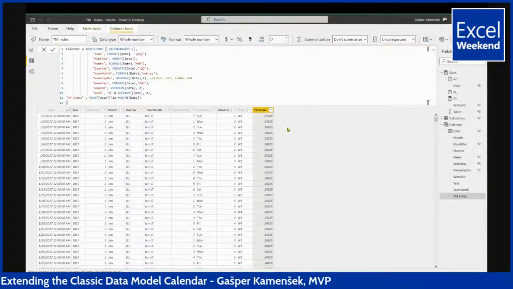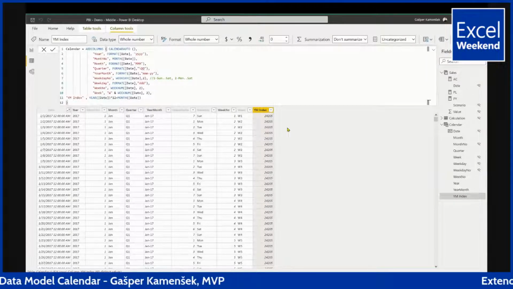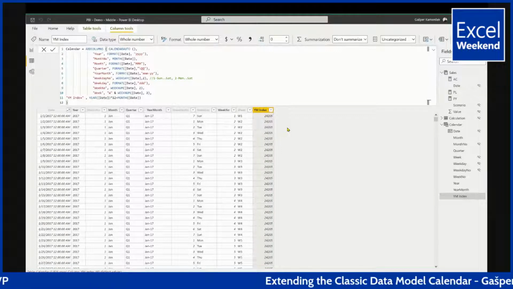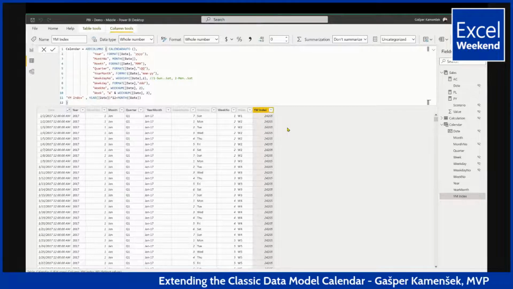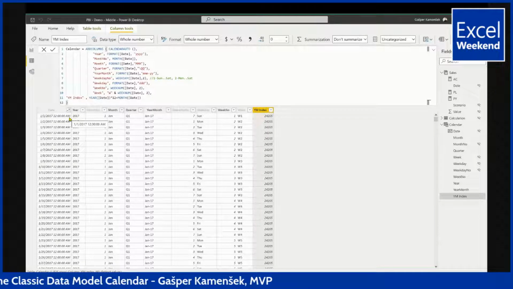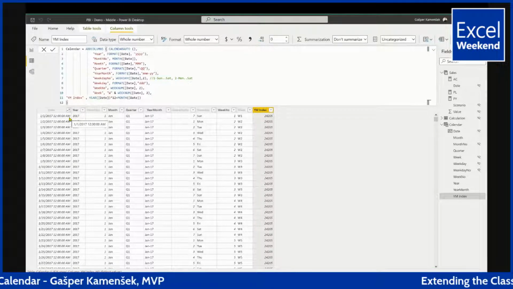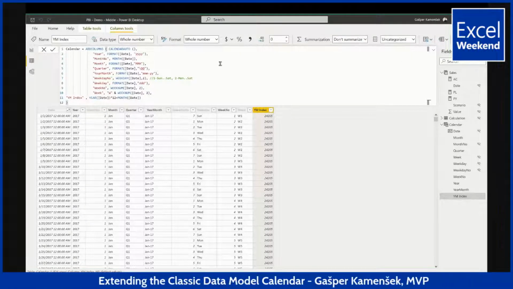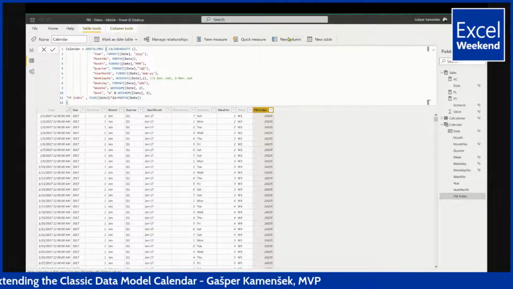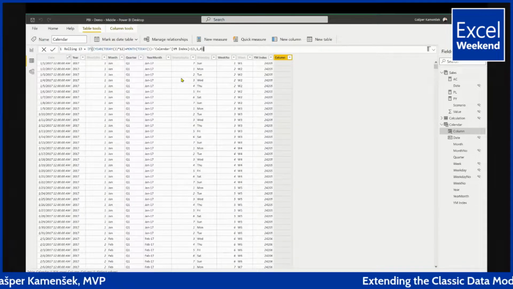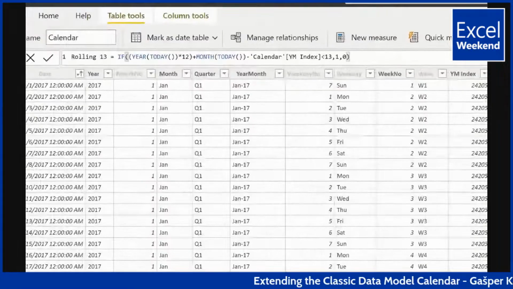So a rolling 13 would be, take the current year-month combination and simply calculate the index of that one, and then just subtract the year-month index of the current date that you're looking at, and figure out if that one falls within the last 13 months. That's it. And I'm going to do this by simply adding a new column. So let's go like this. Let's add a new column, and it will be the rolling 13.